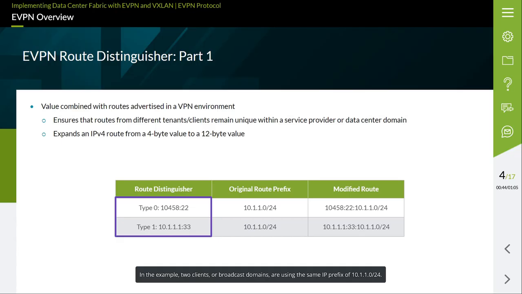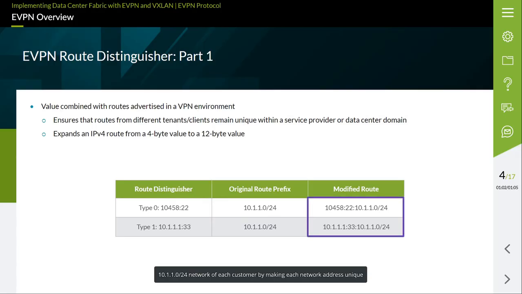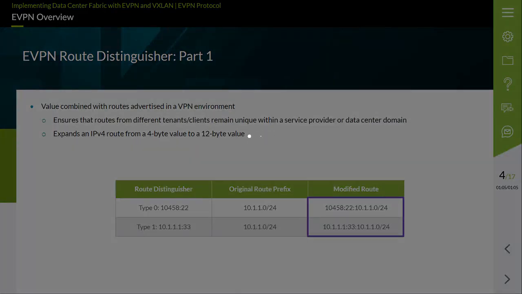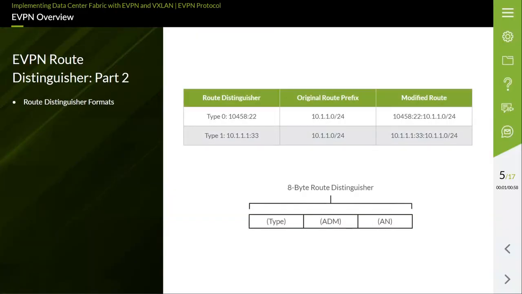In the example, two clients or broadcast domains are using the same IP prefix of 10.1.1.0/24. The route distinguisher enables the service provider to distinguish between the 10.1.1.0/24 network of each customer by making each network address unique while it transits the provider domain. The route distinguisher can be formatted in two ways.